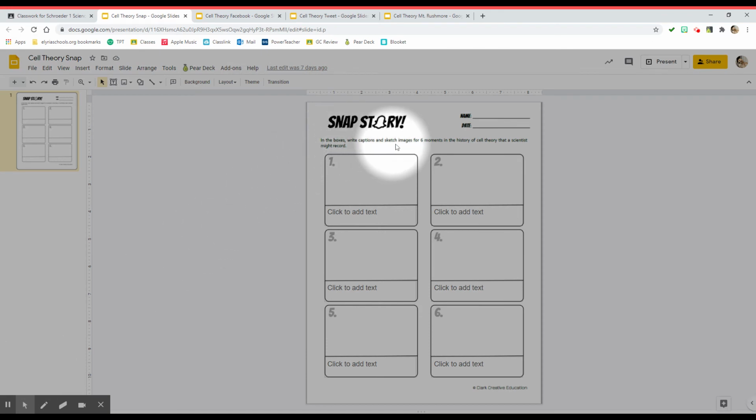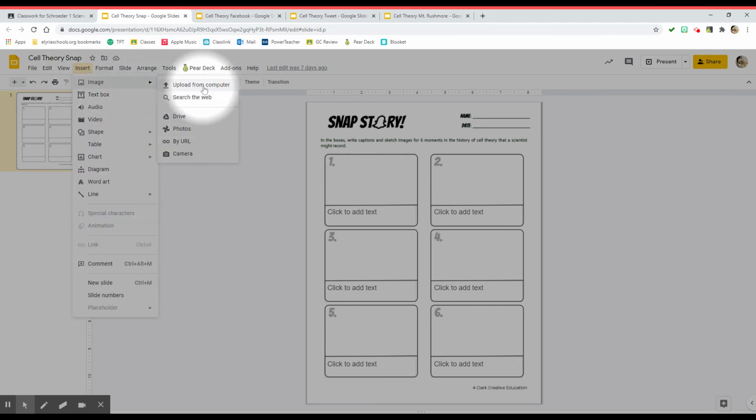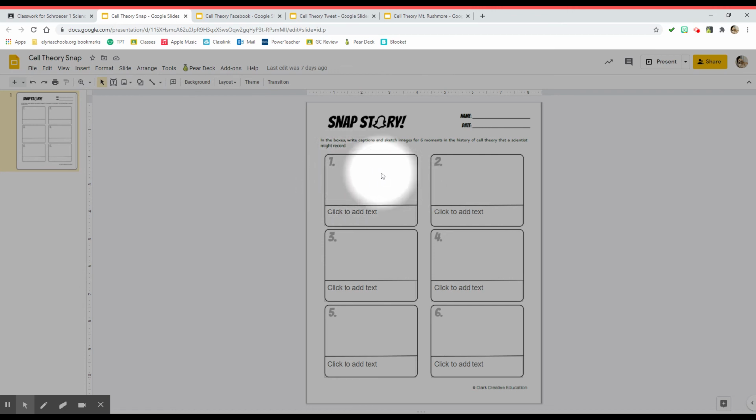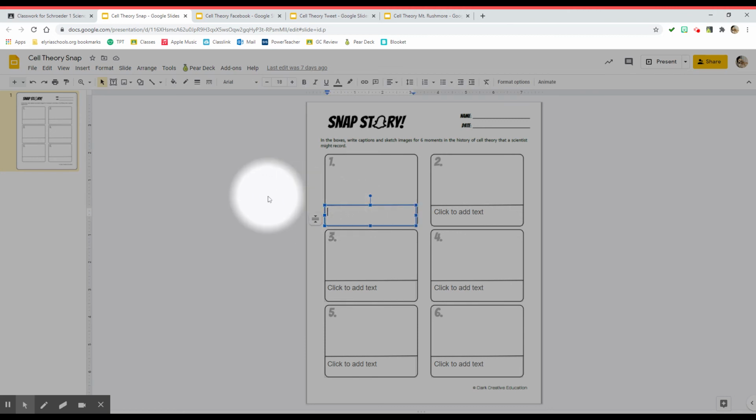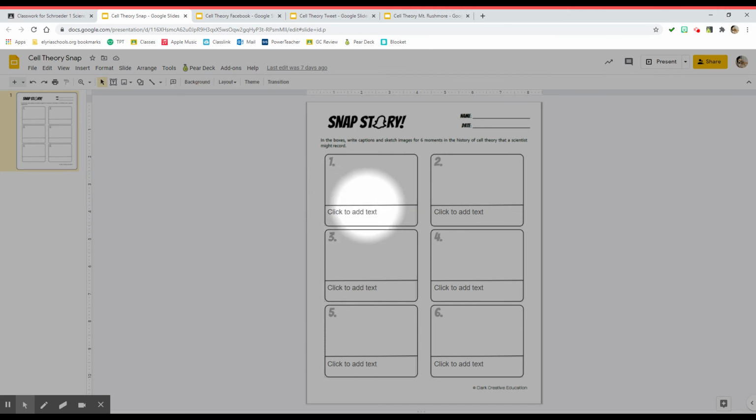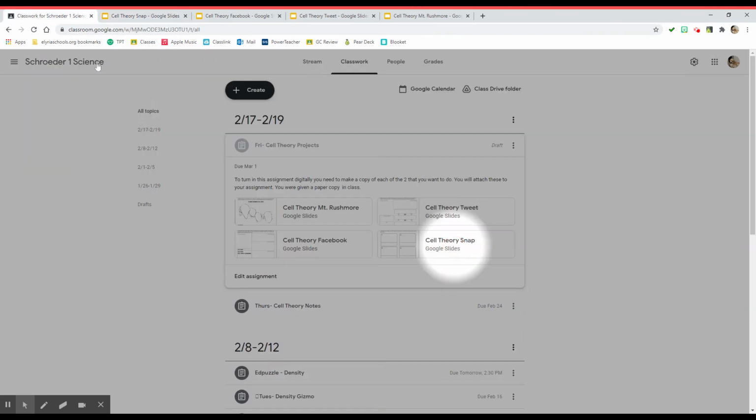Snap story. In the boxes, write captions and sketch images for 6 moments in the history of the cell theory that a scientist might record. If you're doing this on the computer, what I would do is just draw a picture and then insert image, camera. That way you can draw your own picture, because the ones on the internet aren't always the best. And then you're just going to do a short caption. Again, it doesn't need to be a complete sentence. Just a short caption on what each of them means. You only need to complete 2 out of the 4 of these.